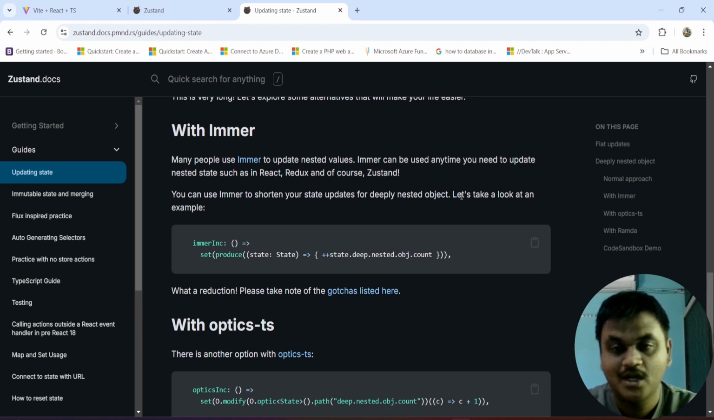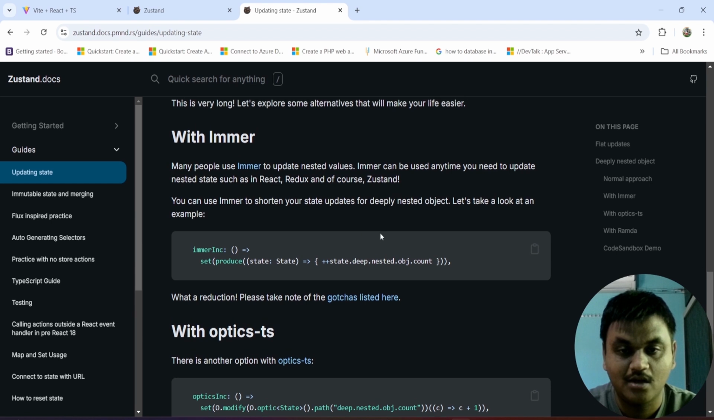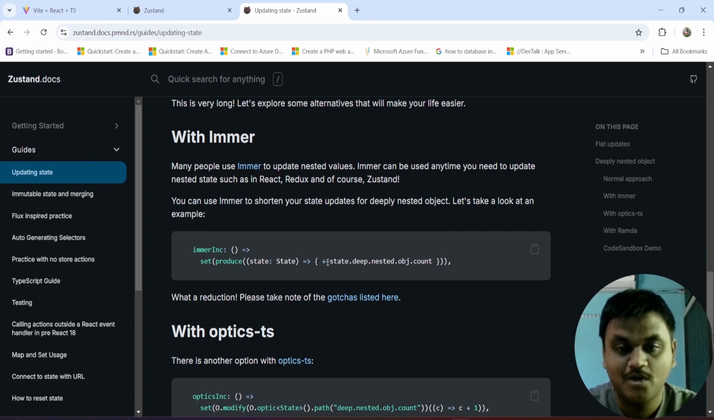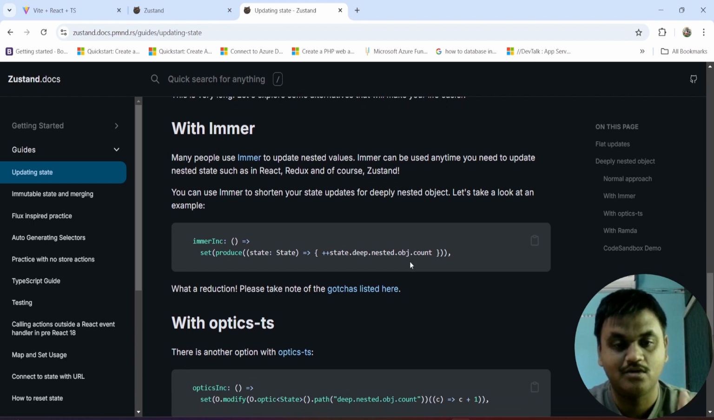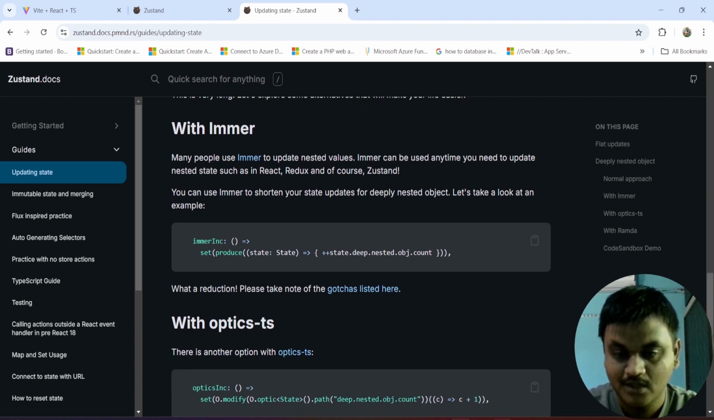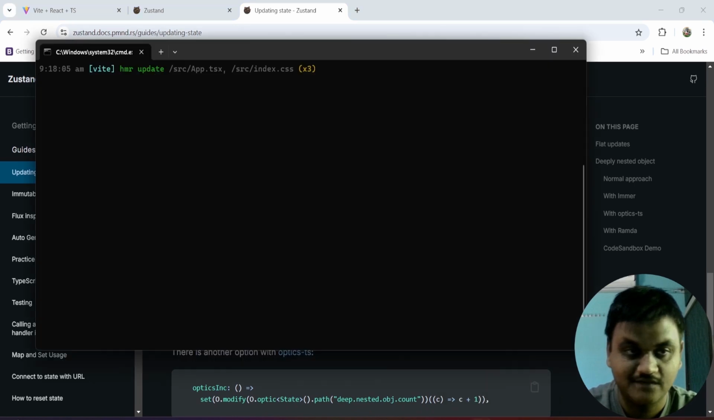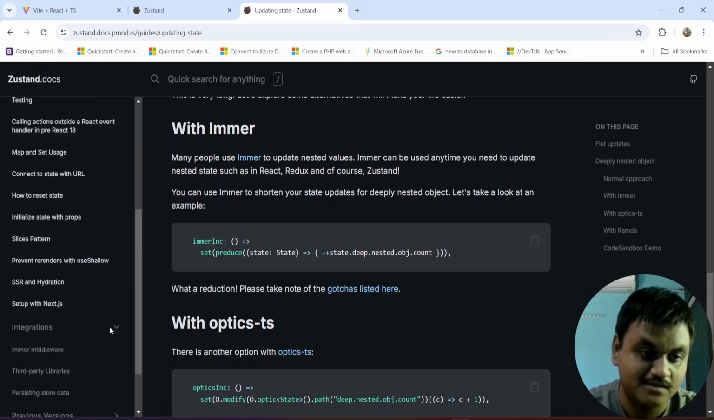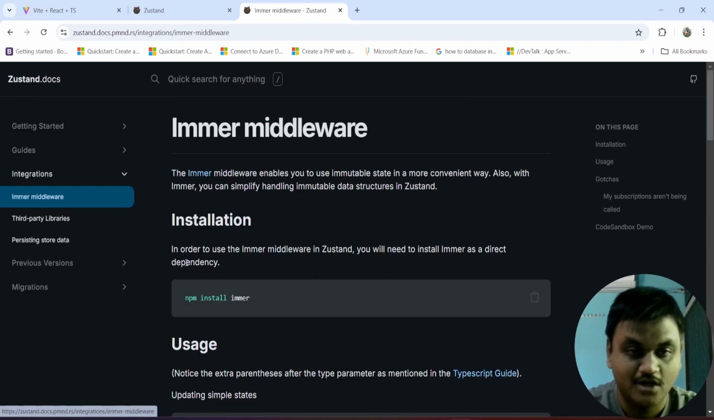Let's take a look at the example. We have to update the counter present in the object. It is present in the nested, in the deep. You can directly write state.deep.nested.object.count. Here also we are going to do the same thing. Let's approach it. Go to the immer middleware documentation.